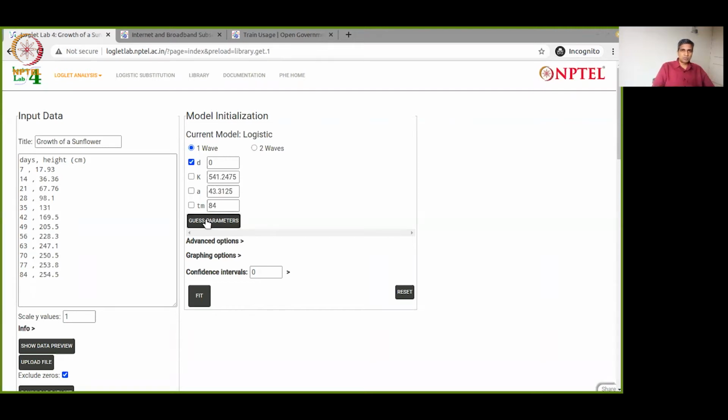Please refer to Professor Dimitri's explanation in an earlier video of what these parameters are. You should be able to find out what TM is, what K is, what A is, what D is. In this course we have only looked at the one wave model, but if you know about this and want to play around, please feel free. The URL is of course accessible to you.